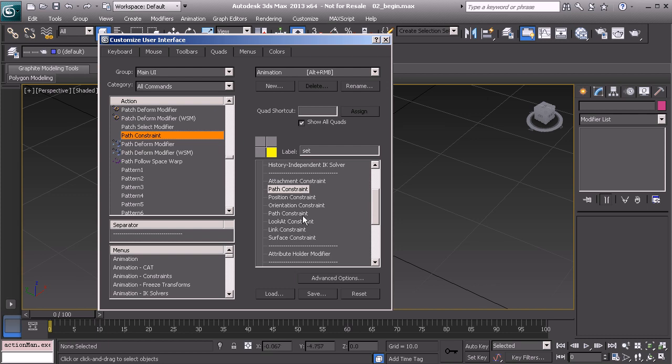Now you can see I've already added the path constraint, so if you want to remove an item, it's just a matter of right-clicking and choosing Delete Menu Item. We could also use these separators to kind of organize this list. So you can see I've separated the bone tools in IK solver that we'll work with, the history independent solver, from the constraints. I've also added the attribute holder modifier so that when we're ready to add custom parameters, we do so with the animator in mind, thinking about how they can work with those in a very convenient way.